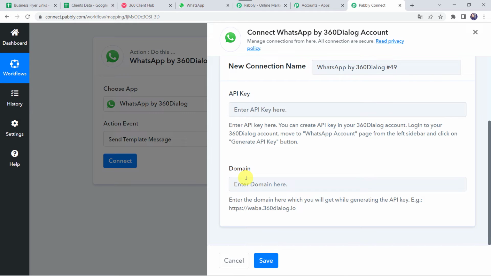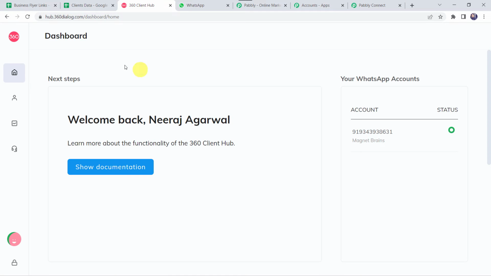So let us read the instructions. Enter API key here. You can create the API key in your 360 dialog account. Log into your 360 dialog account, move to the WhatsApp account page from the left sidebar and click on the generate API key button. So I'll take you to my 360 dialog account over here. This is the dashboard of the 360 dialog account.